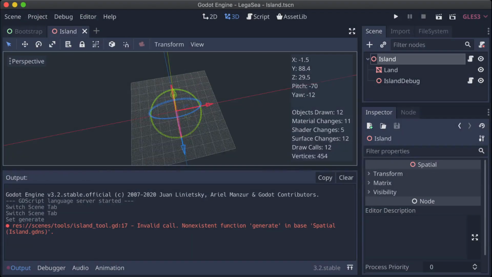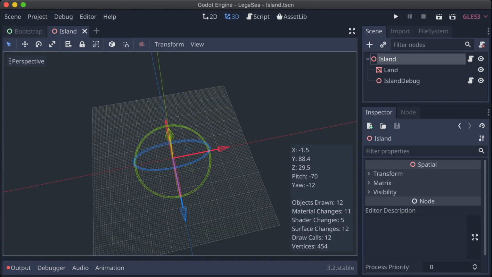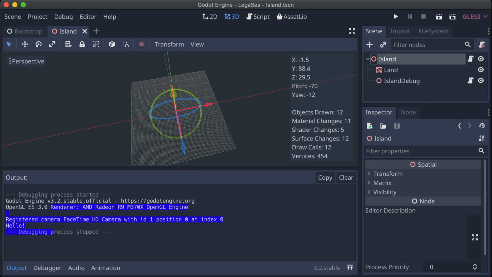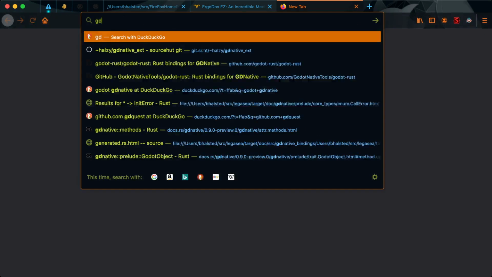Do we see hello getting output? Alright, so if we run it, we do see a hello getting run, so it is attached. Do we have to make this a tool script somehow? Can we do that in GD Native?